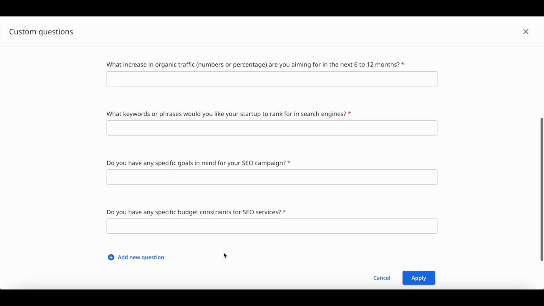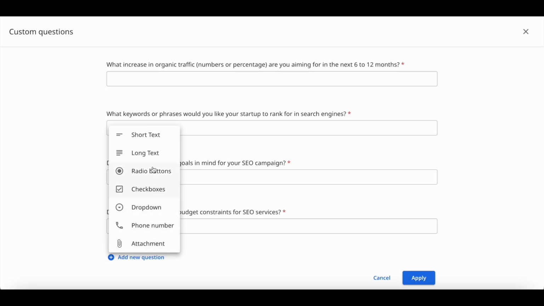So these are the questions that I've set up, and if you'd like to add custom questions to your booking page, you just need to select add new question, and these are all the questions that you can choose from. You can either choose between short text or long text. If you want the answer to be short, you can go with short text. Long text where the answer is more elaborate.